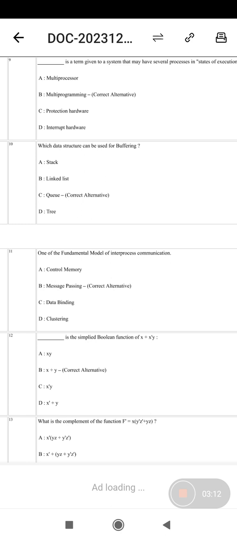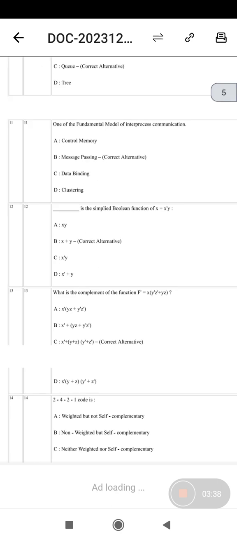12th, dash is the simplified Boolean function x plus x dash y. Correct option B, x plus y. 13th, what is the complement of the function f dash equal to x of y dash z dash plus y z? The correct answer C, x dash plus of y plus z of y dash plus z dash.